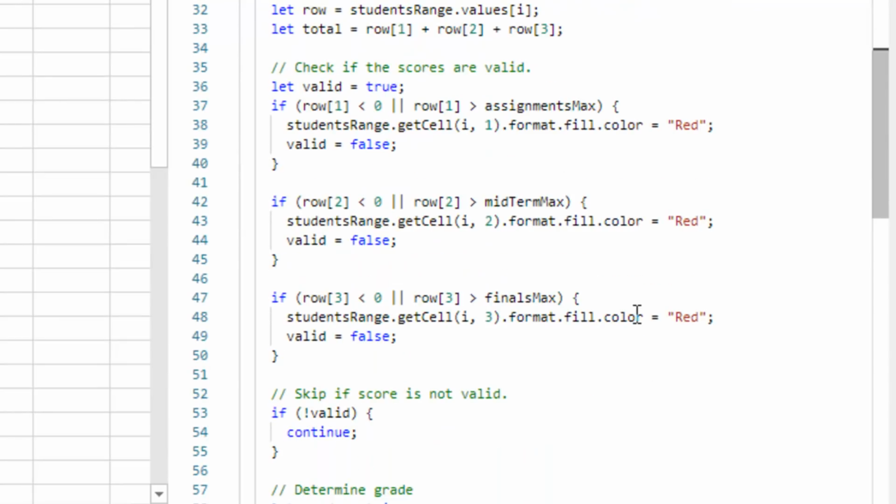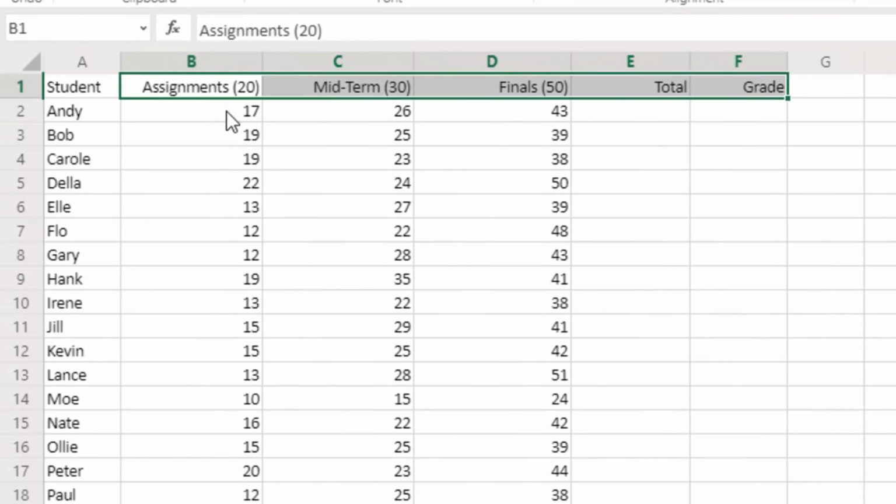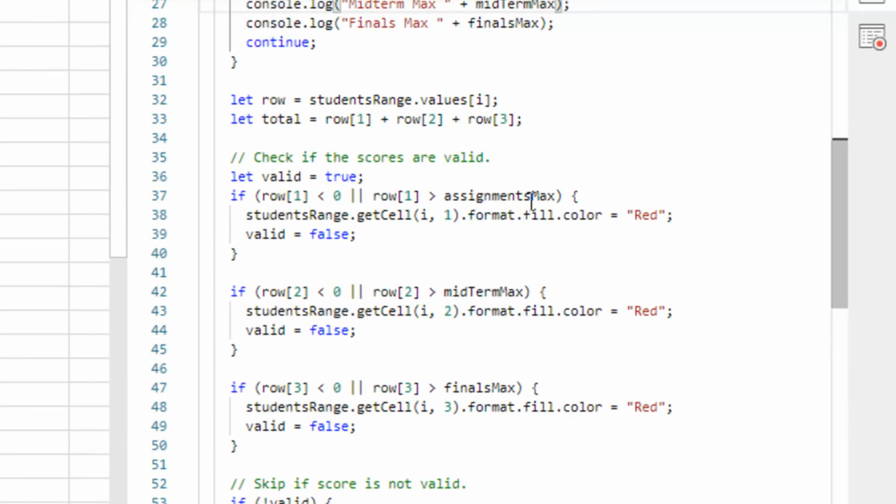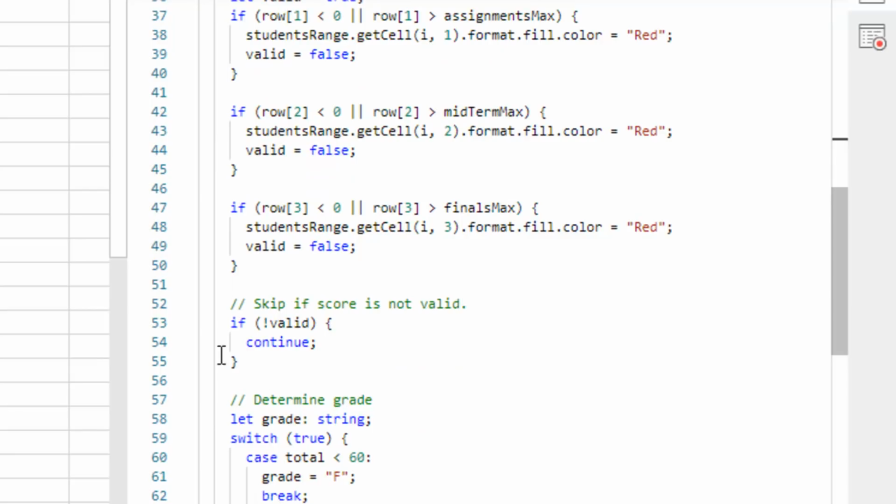All right. Then let valid equals true. So they have a variable named valid. They're setting it up as true. If the first item is less than 0, so row, this row, item 1, this is item 0, that's item 1. If it's less than 0, or if it's greater than assignments max, then we're going to color it in red. I wonder what are the strings we can use here. Don't know for now. And then valid becomes false. If the second column, midterm, is less than 0 or greater than 30, then color that in red. All right. And then down here, if it's not valid, then continue.